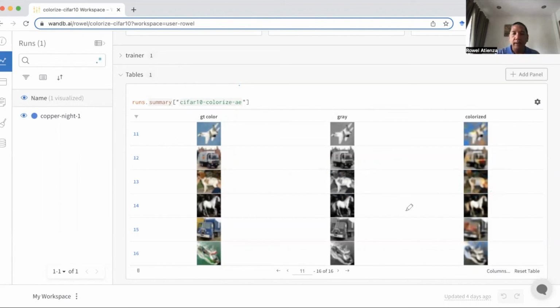Okay. And this is a horse. This is a grayscale version of that horse, and this is the colorized horse. This is a ship, and the sea here is colored green, but here the autoencoder says, you know, maybe the sea should be blue. That's it.